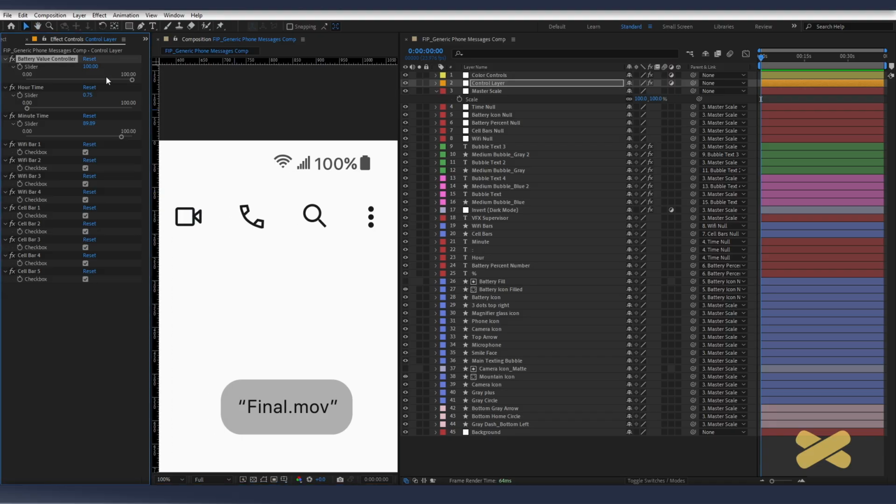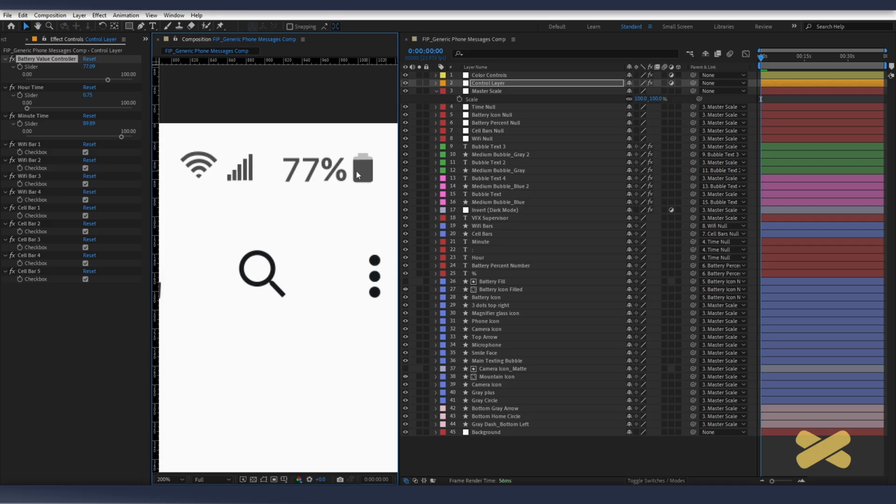So yeah, I have this battery controller here that I've rigged up so that you can sit here and change the percentage. I have it set so that it's always whole numbers, and it also, as you can see, links up to the actual fullness of the battery icon. So I thought that was pretty neat.